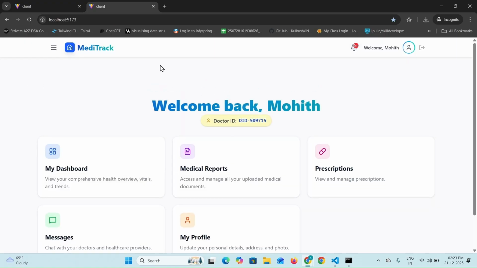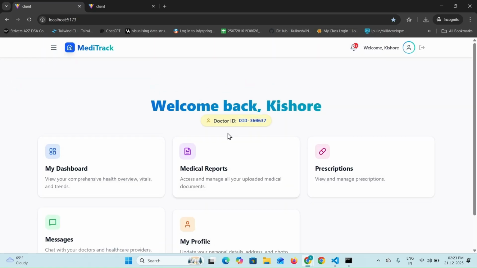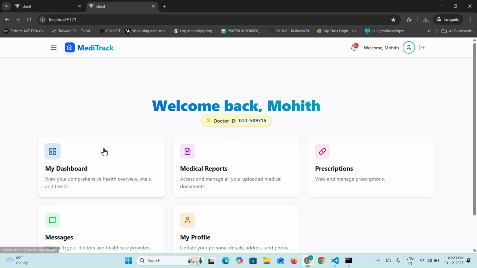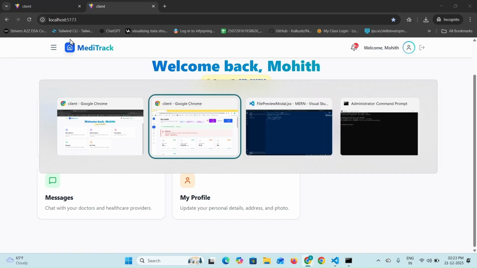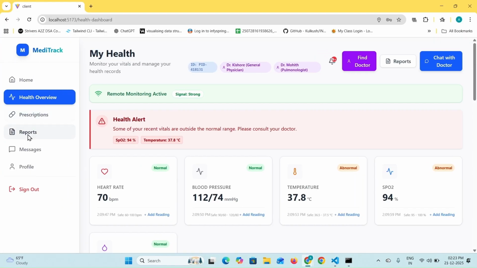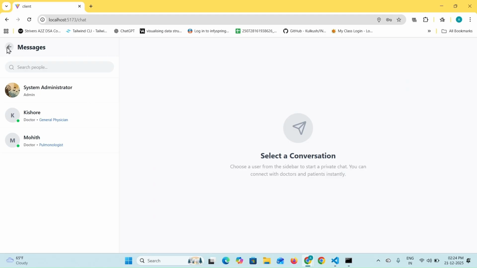Now we can go directly to the home page where we can view the doctor's ID, which was also generated by a math random function. And here we can see there is a sign out function where you can sign out from the device, and we have simple buttons where we can directly chat with the doctor, find reports and find the alert system in the page. Sign out from the system.